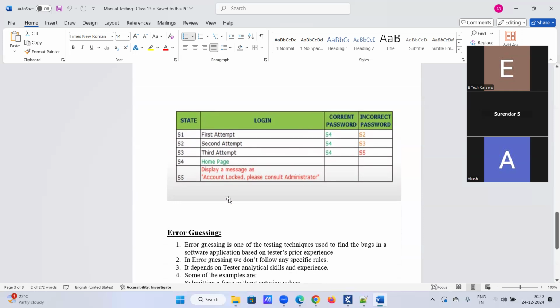So first we will have the states. There are multiple states, even the home page and account locked. The home page we considered as S4 and account locked we considered as S5. First attempt S1, second attempt S2, third attempt S3. Every node is considered a different state. Now we will list out all the states in one column and also name them. S1 is the first attempt, S2 second attempt, S3 third attempt, S4 home page, S5 account locked. So five different states that we have specified.